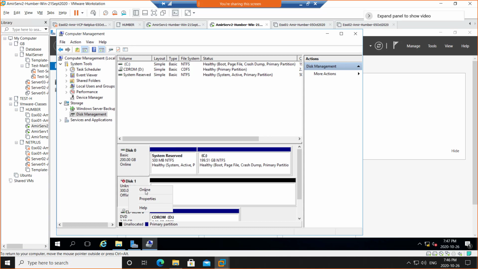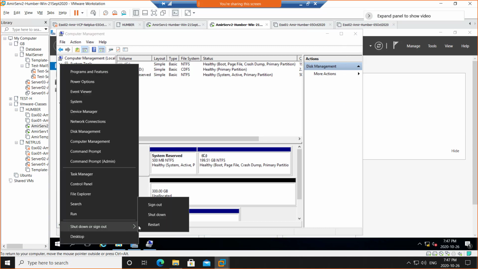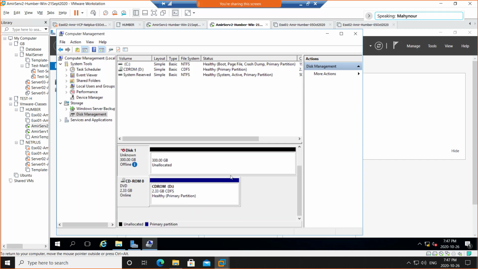Someone says they don't have authority to format the disk although they are an admin. Did you log in as a domain administrator of the domain? Okay, then just close that, sign out and sign in again. Right click here, sign out, sign in again, and come back here.